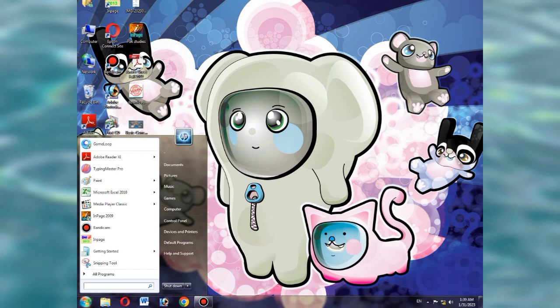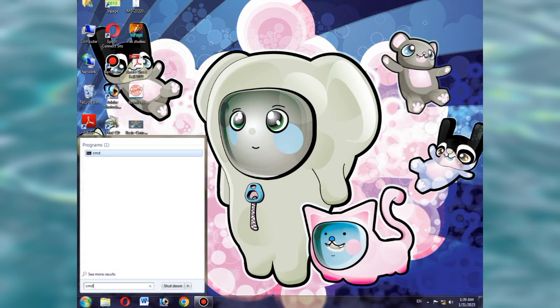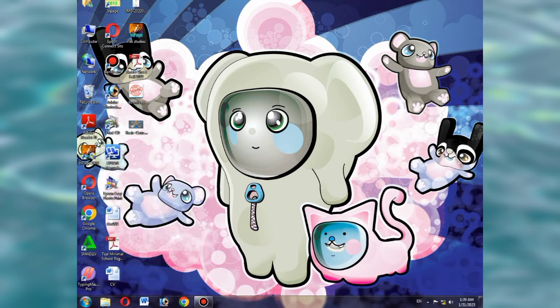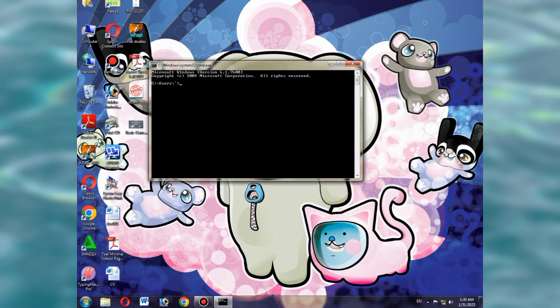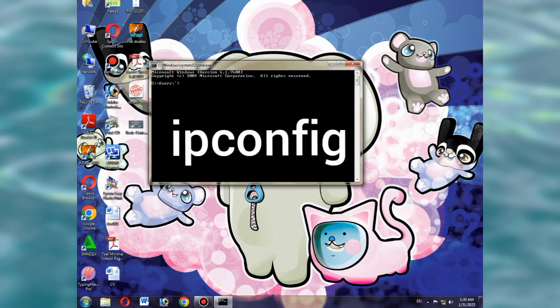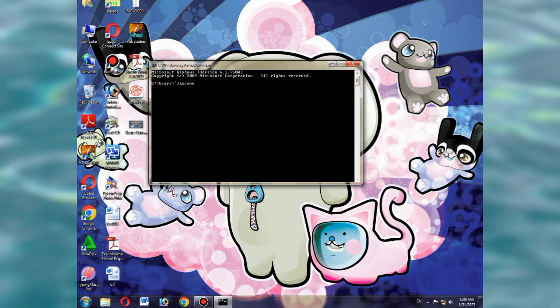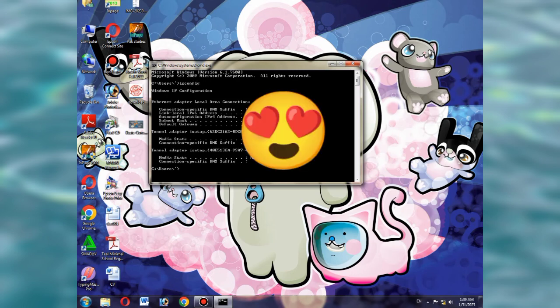Open the start button and search here for CMD. A window will open. In this window you have to write IPCONFIG. When you enter that, it will show you an IP address for your computer that can be used to connect any external devices with your PC.